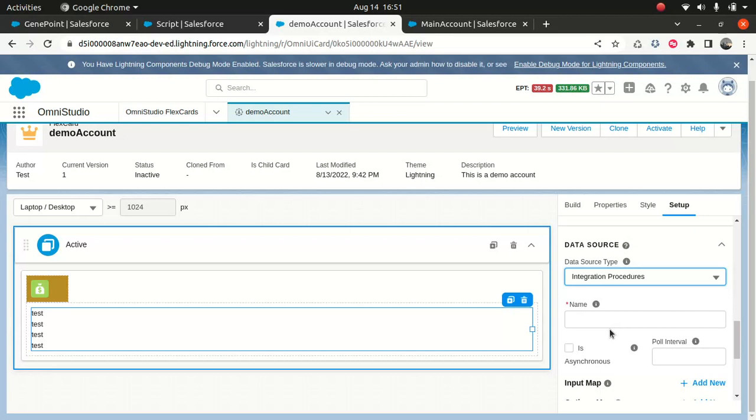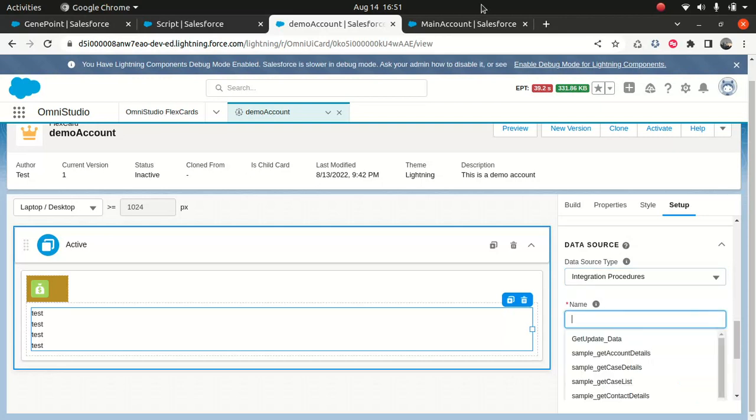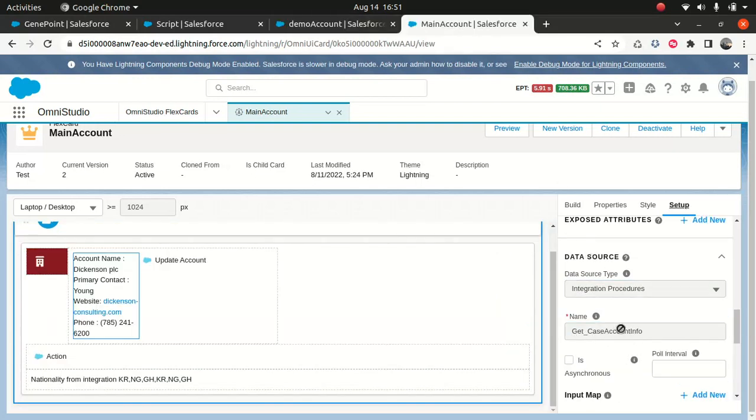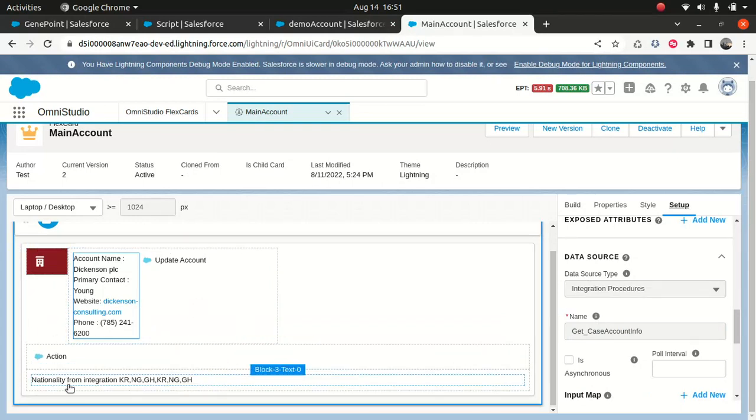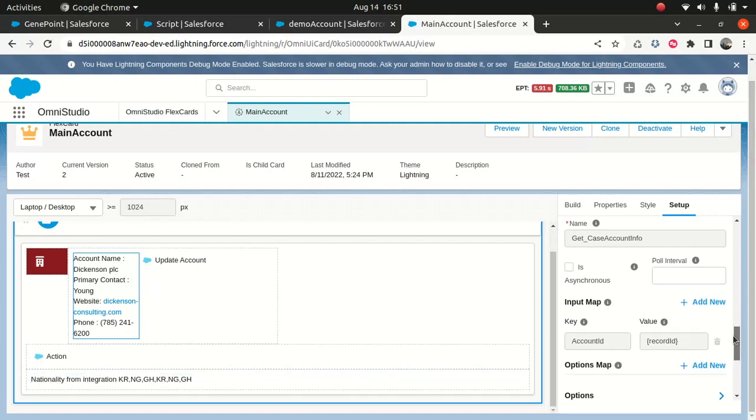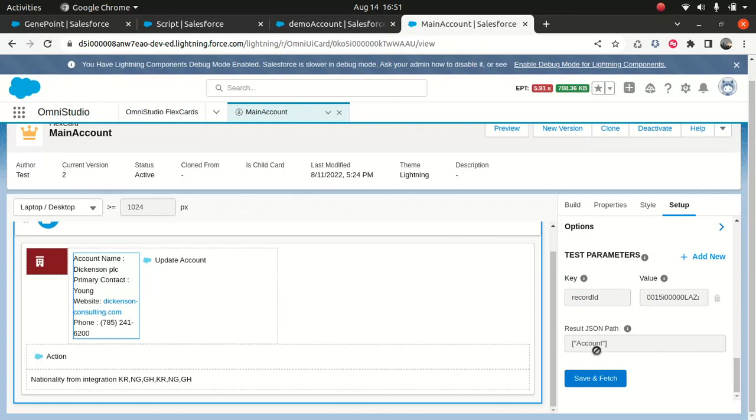An integration procedure is used when you want to get data from Salesforce as well as from an external source. So in this case, I'm using this integration procedure, Get Case Account Info, to populate this field, as well as his nationality from the integration, which is coming from an API. And now I have something called the account node, because this is something that comes as the root of a JSON node. I know it's heck of confusing. I'll show you what I mean by that.